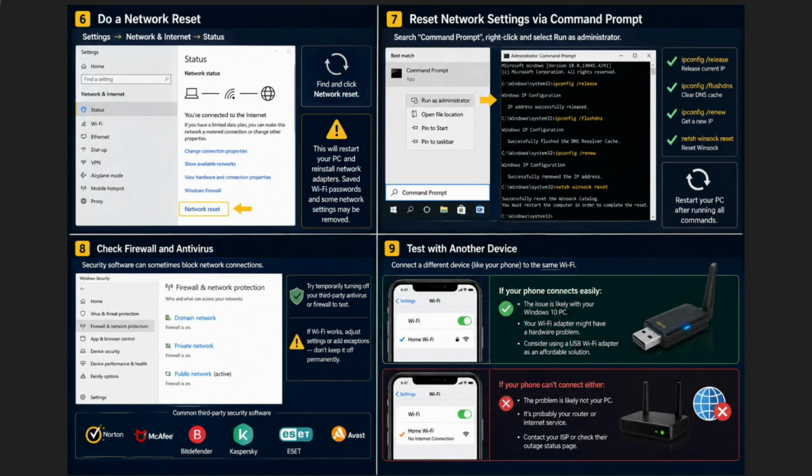This clears out your old IP address, flushes any bad DNS records that might be causing lookup failures, and resets the winsock catalog, which handles a lot of the low-level networking on Windows. It's essentially the command line version of the network reset option, just with a bit more control.